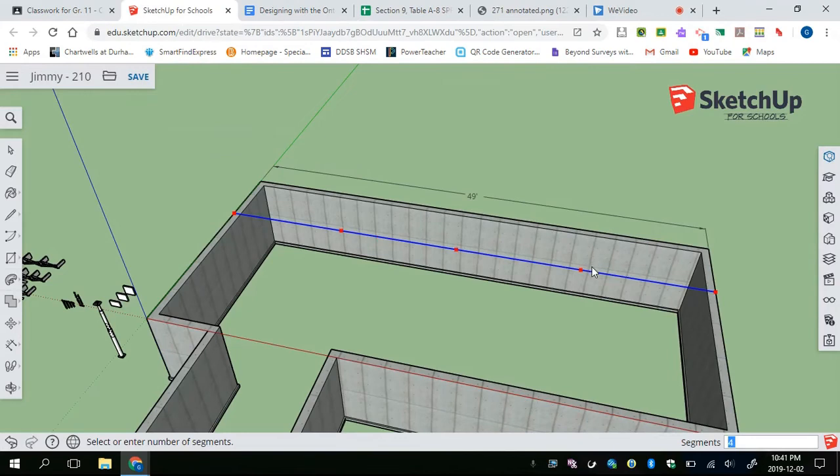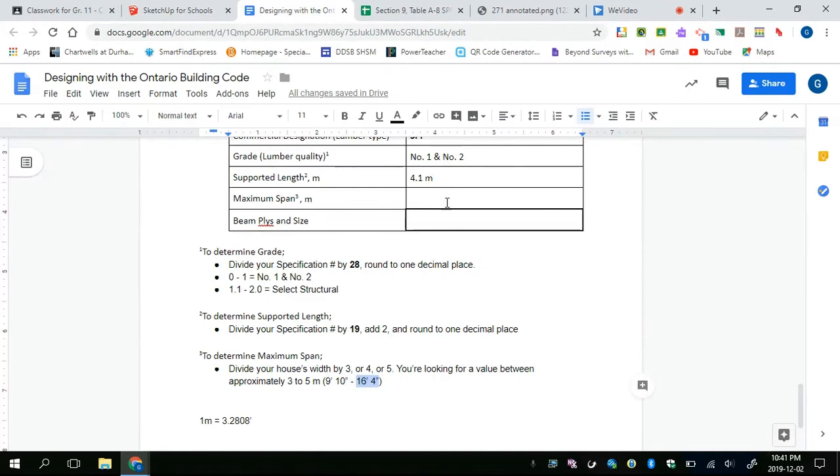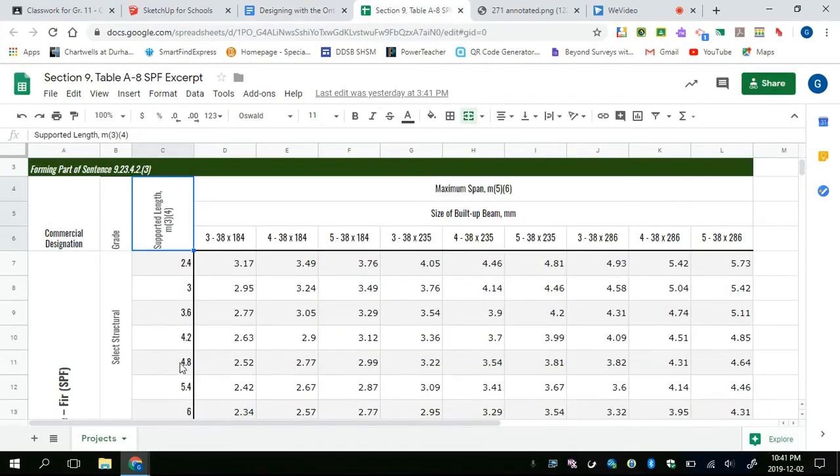I'm going to go in the middle, stay neutral on this one. So 4 segments at 12'3", and you click it, and now this is split into sections. So 12'3" was our number. I'm going to go into here and write 12'3 inches.